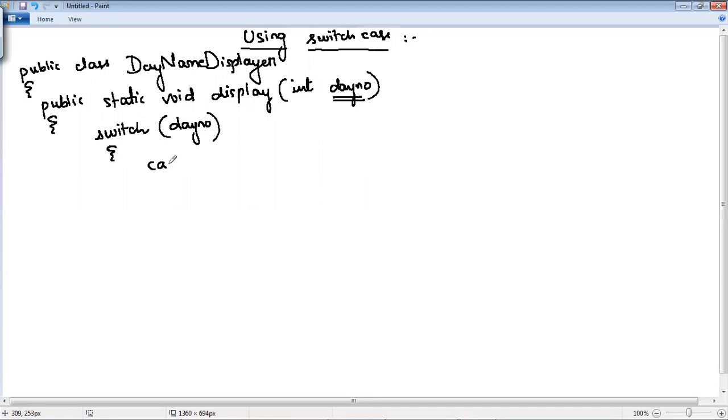Now if the day number is 1, case 1, in between case and 1 there should be one space. So we need to display System.out.println Sunday. And let me use the break statement. Break statement is compulsory. If we do not give the break statement, then we will not get the desired output.